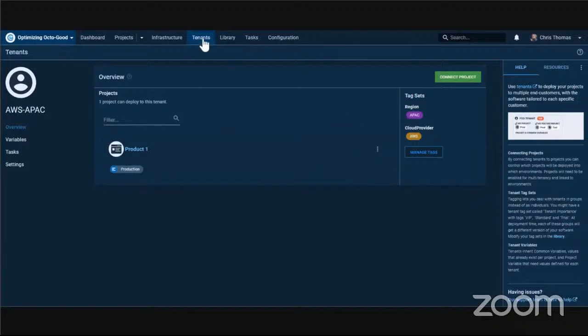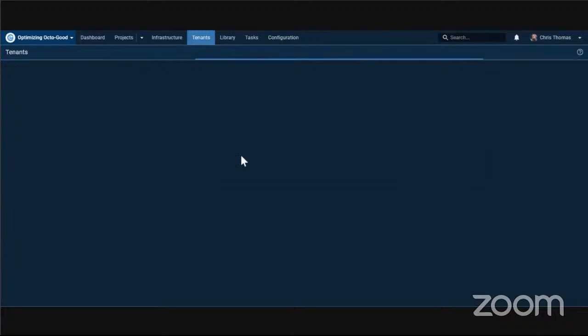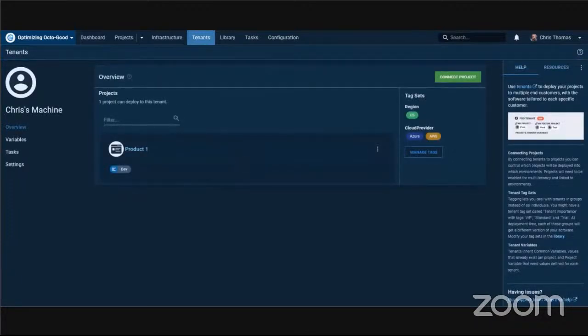Another thing about tenants is they can be scoped to environments, right? So once we shrink down all those environments, we can make it easier to scope tenants to an environment. Because we've got Chris's machine. That tenant's never going to be in production, right? It doesn't make sense, and it's a security thing if we do that, right? More or less, getting some features into production before it's ready.